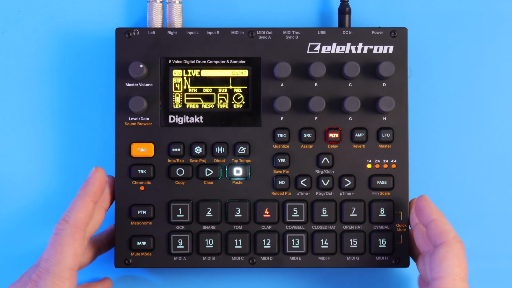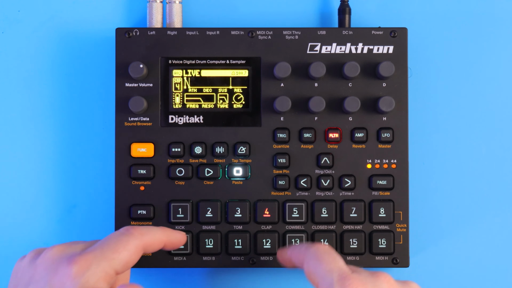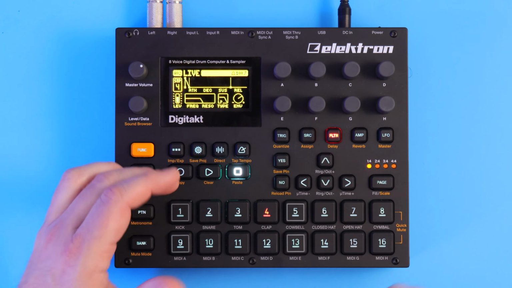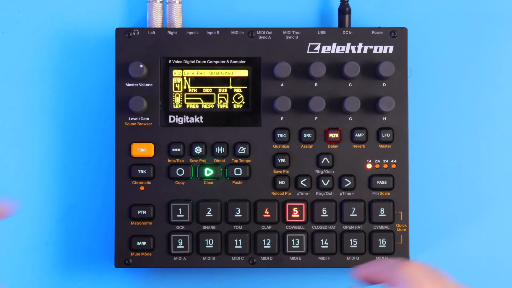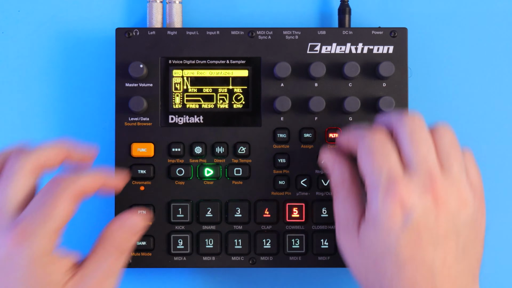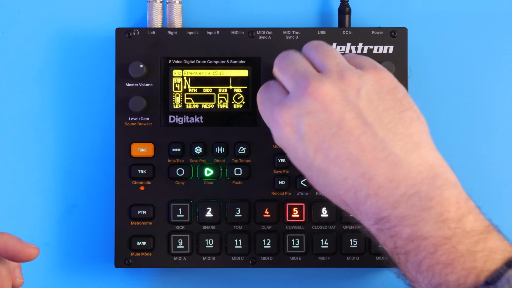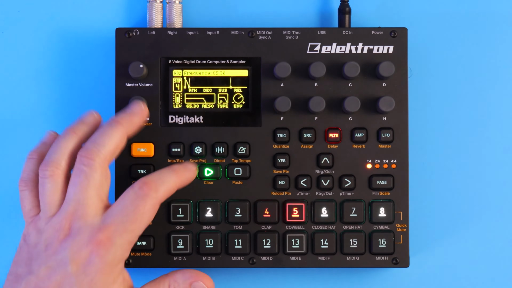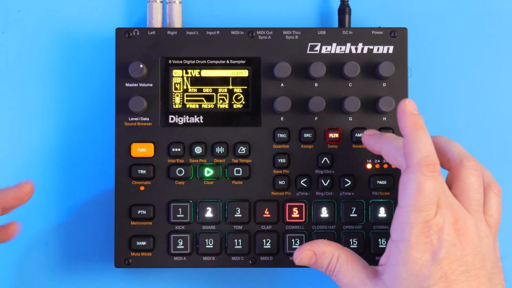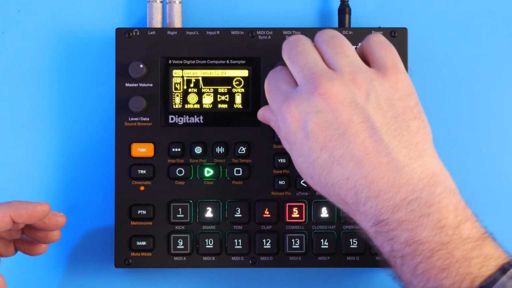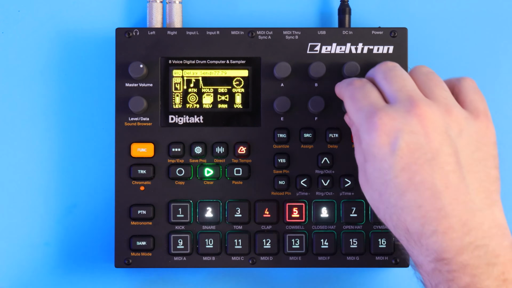I should add too that it records trig locks as well as note locks. So if you're going in live mode, like here, let's do this. And let's say I want to do the filter sweep where I'm controlling it. Or maybe add in some delay. Do a pan.